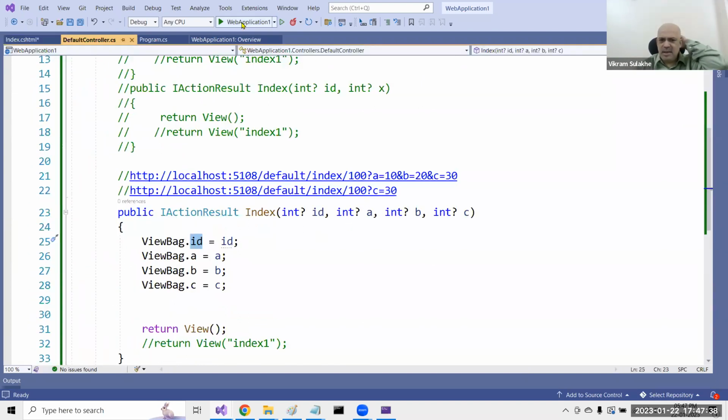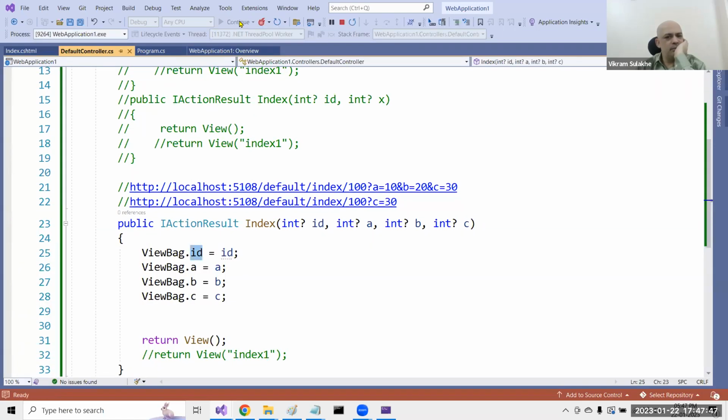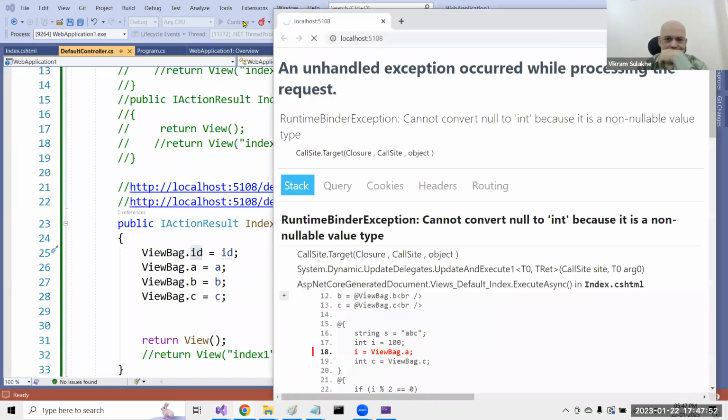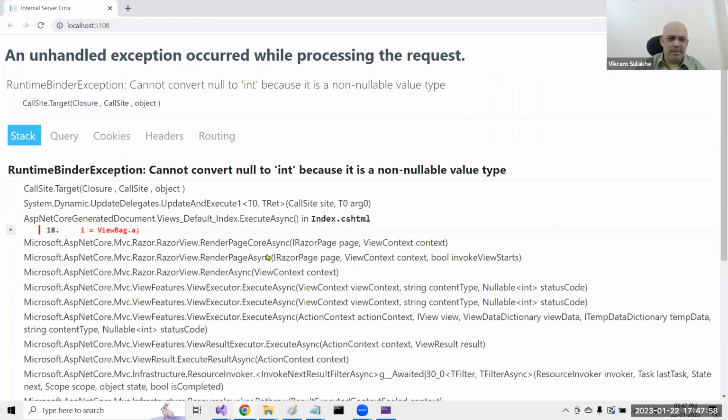So let's try running this index. Why did this give an error? i is equal to ViewBag.a. Why did this give an error? Because ViewBag.a will return null and i is only declared with int type. Correct. Why will ViewBag.a return null? Because in the URL, in the query string, we don't pass a value for a. Correct. Are we clear on this?